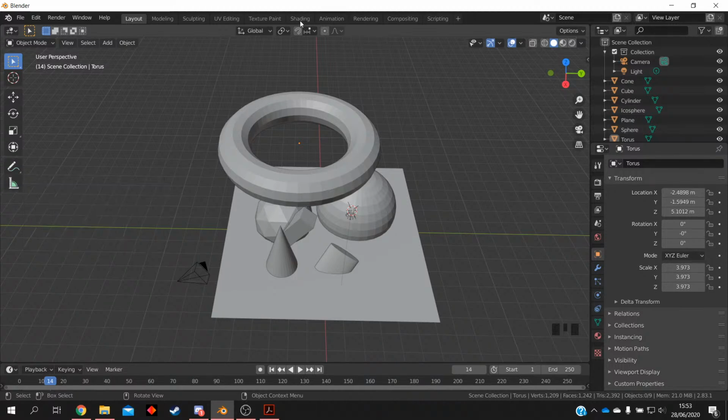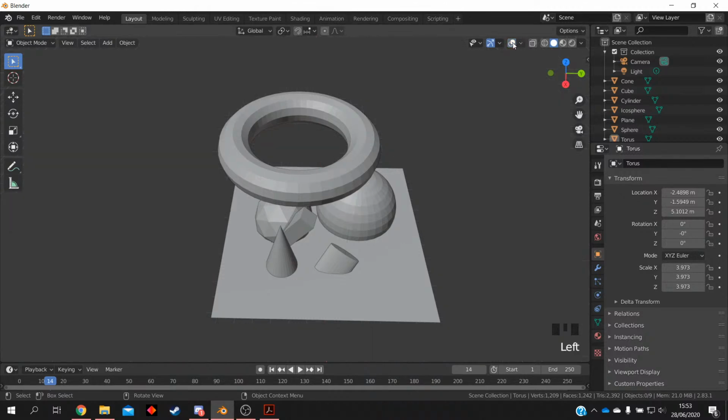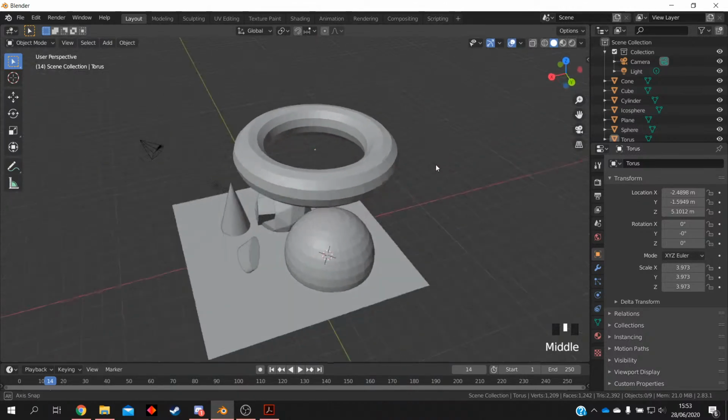If you click the actual button, it'll get rid of everything. It's quite nice. I still have to go over this top header bar, but yeah.